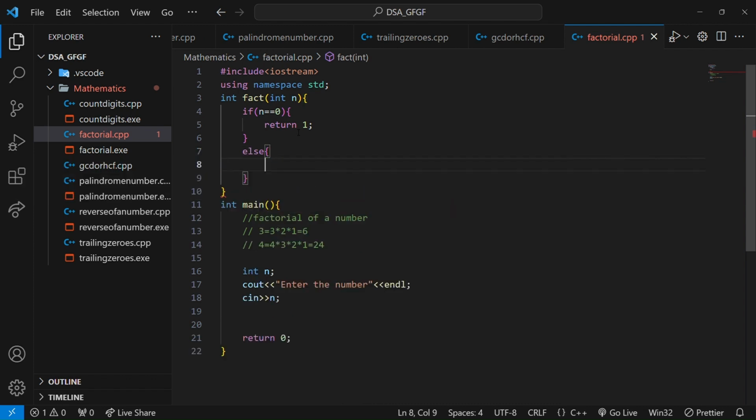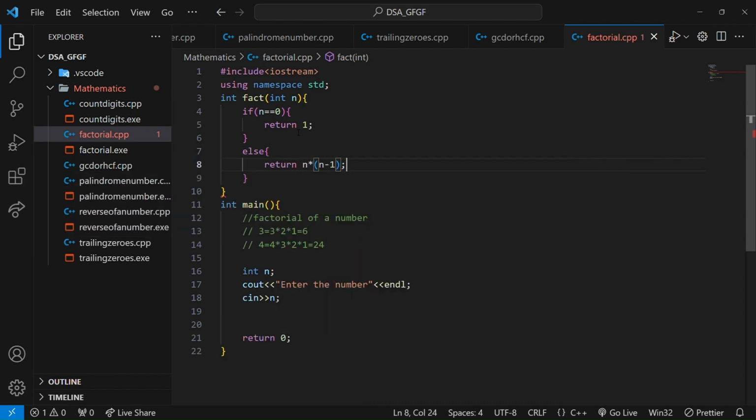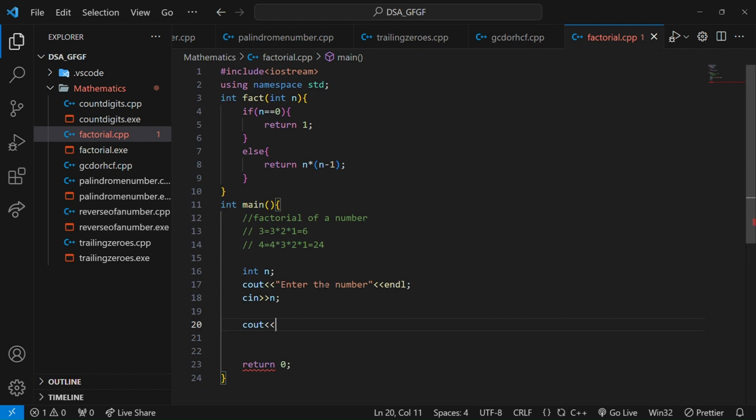I will explain all of this. Let me first complete this code: n into n minus 1. Now, as the return type is integer, I will write cout fact of n.